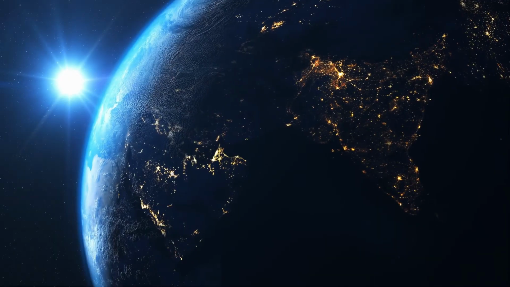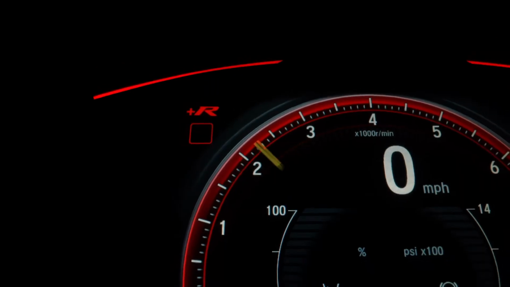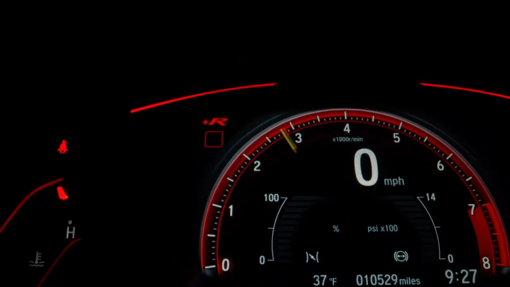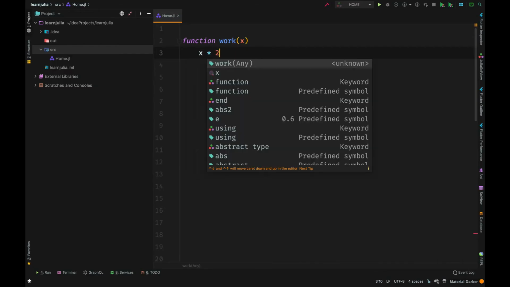Julia is a high-performance and dynamic programming language. It is also general purpose and can be used to develop any application. It is said to be very fast, like C.